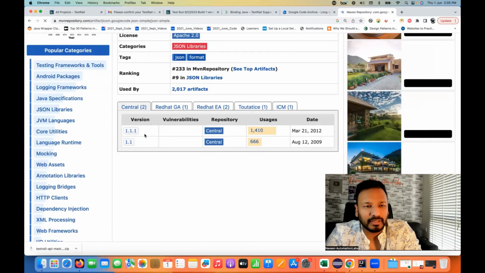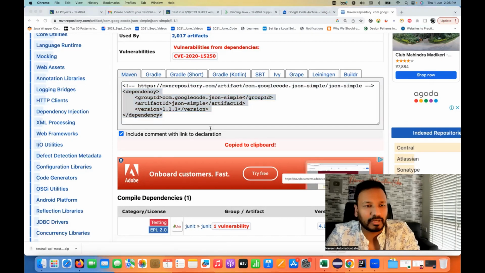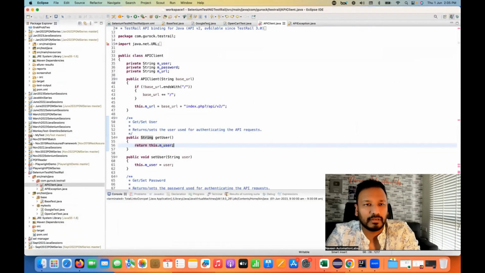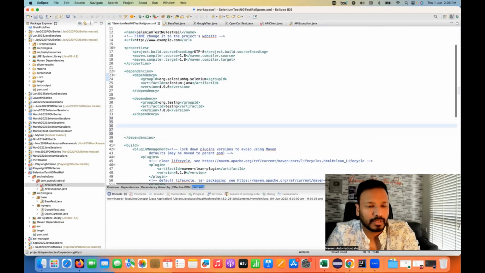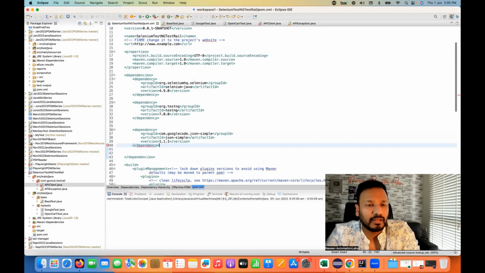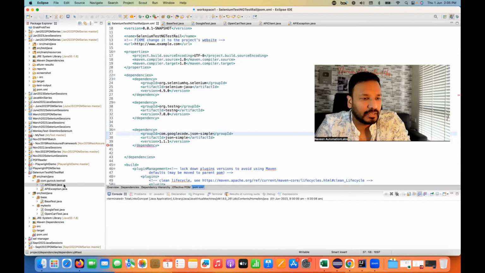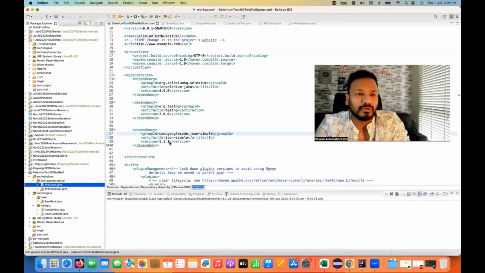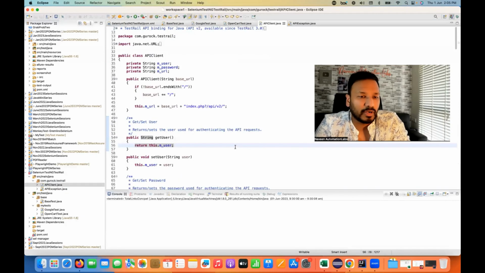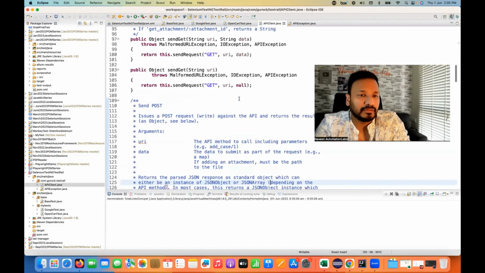So that dependency is here. Copy it, go back to your Eclipse and then just paste it here in your POM file. Although this dependency has some vulnerabilities, that's fine. And then you simply save it. When you save it, we will see that under API client.java, the error is gone now, right? Because whatever JSON properties this particular file is reading, we have now added the dependency for that.